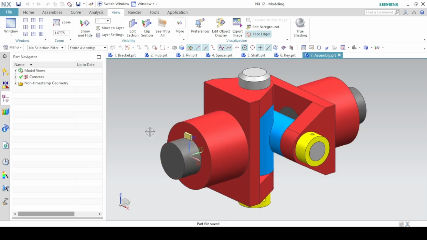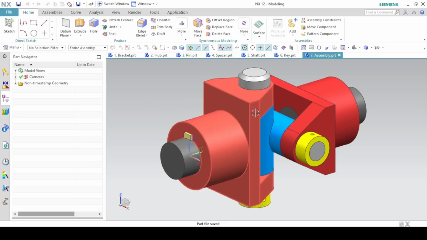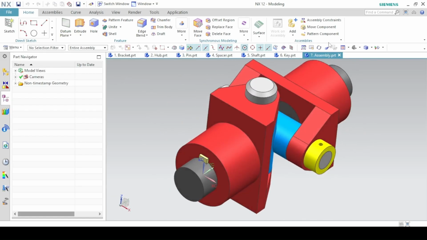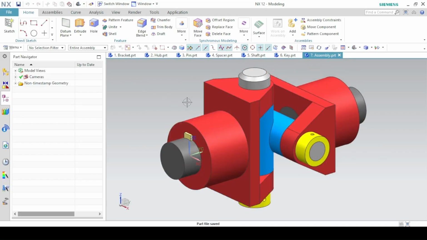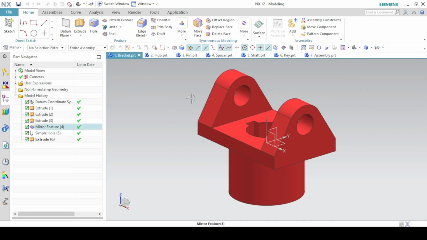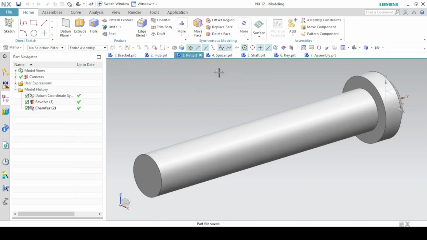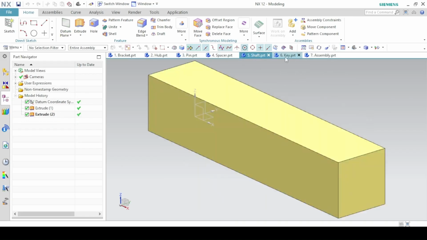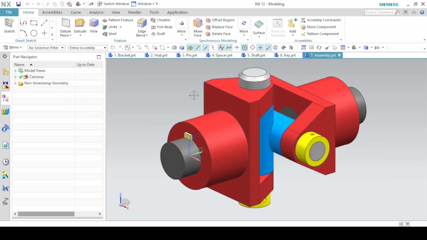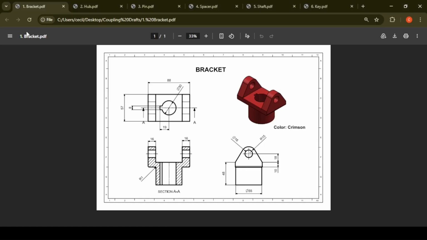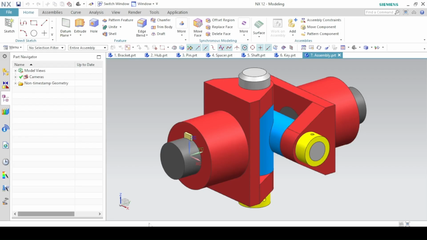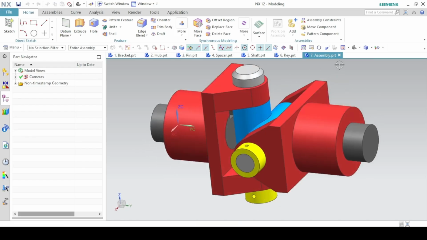In this video, we are going to create a mechanical coupling assembly using Siemens NX. The mechanical coupling consists of these parts: the bracket, the hub, the pin, the spacer, the shafts, the key, and we have the final assembly here. These are also the drawings for the various components. This assembly looks very complex when you look at it, but it is very simple to do.